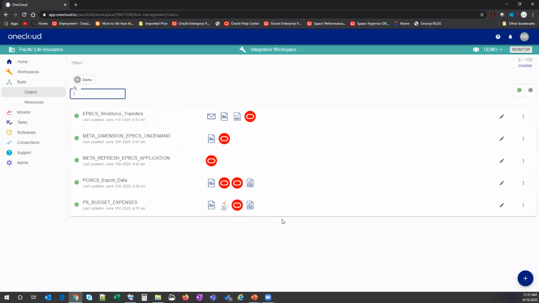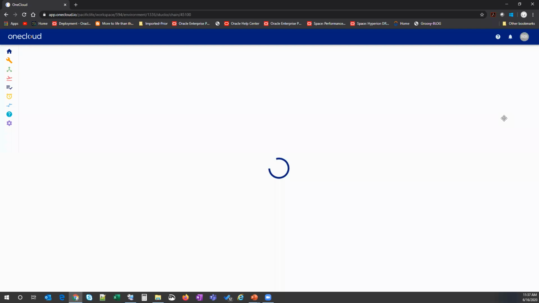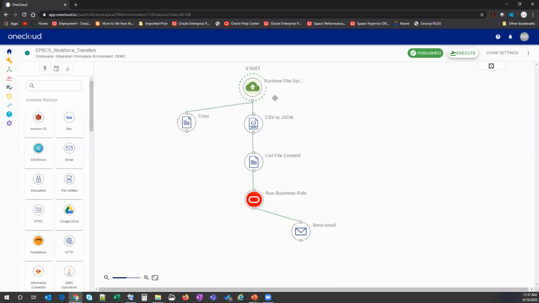We have a few chains here to show. This is the workforce transfer. Here you see there's a runtime file upload. And then I just want to copy that file into my jump box, just to make sure that the transfer is happening.